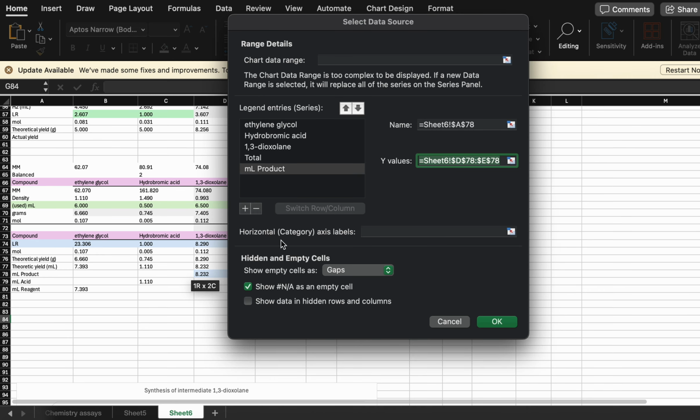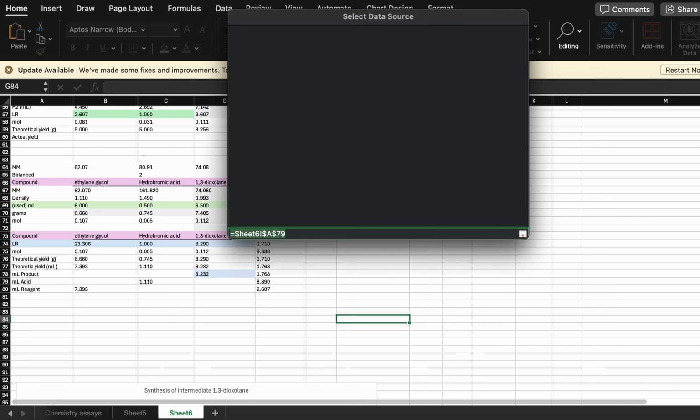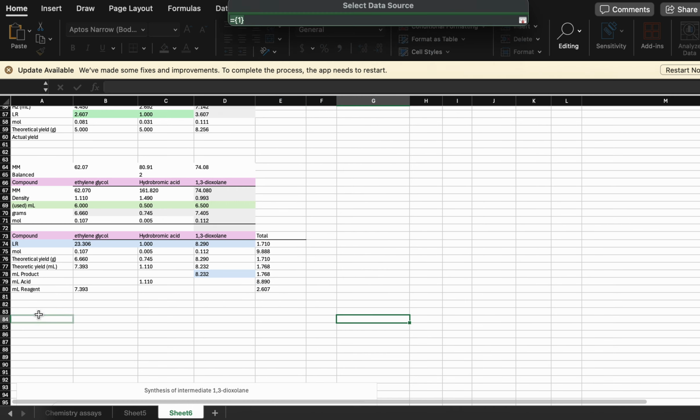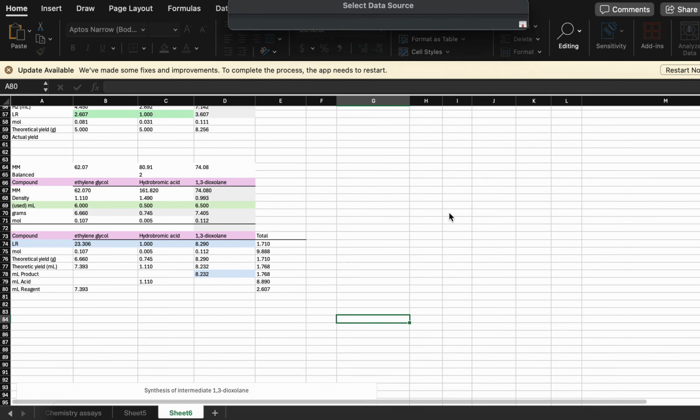Okay, and now I'm adding another one. That will be acid, and then acid is going to just equal these two. And lastly, I'm adding reagent. Oops, reagent, the name, yep. Reagent name is that, and it is simply these two.